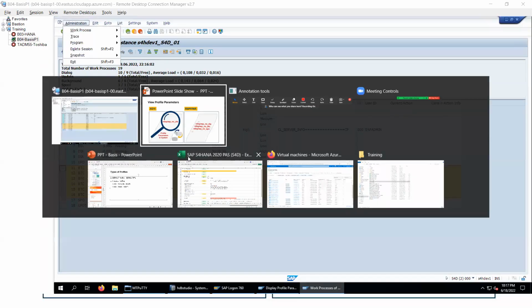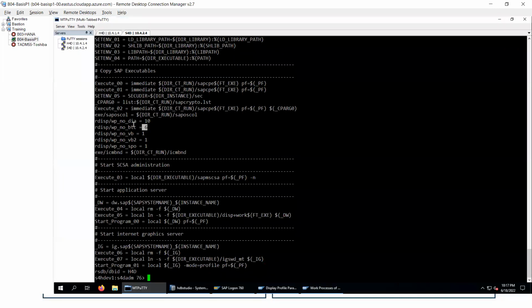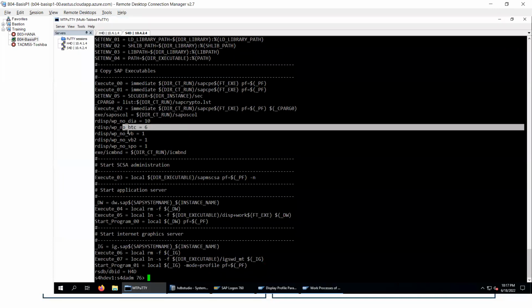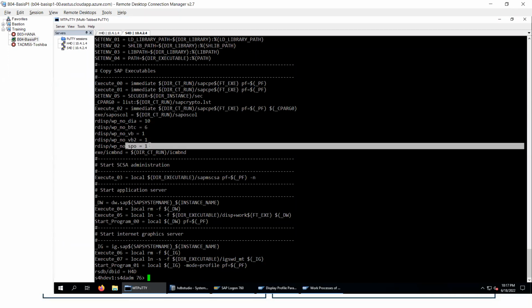So it is being loaded from this value from your profile, the instance profile. So here it is coming from here, BTC. Update work process only 1, update2 work process only, spool work process only 1.